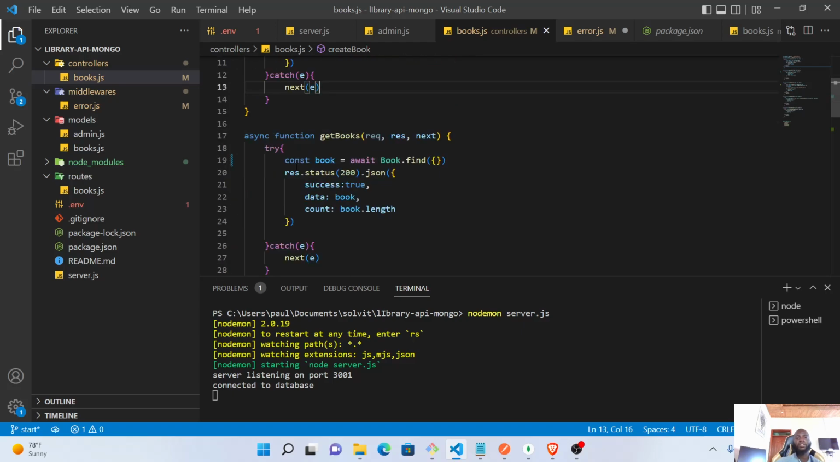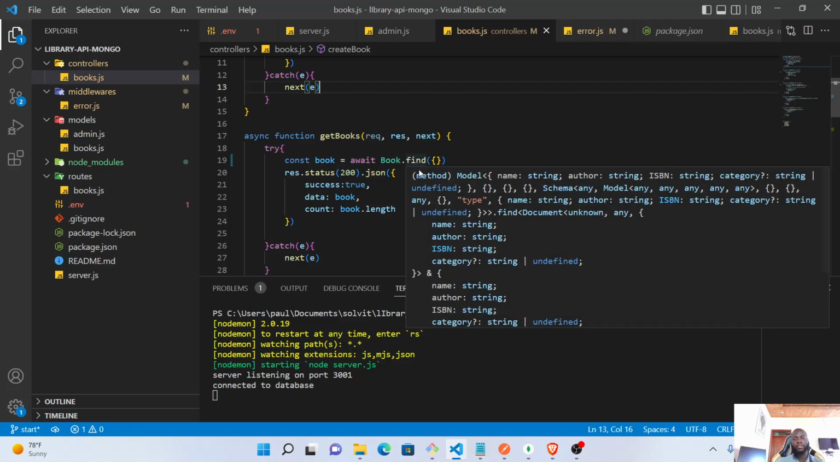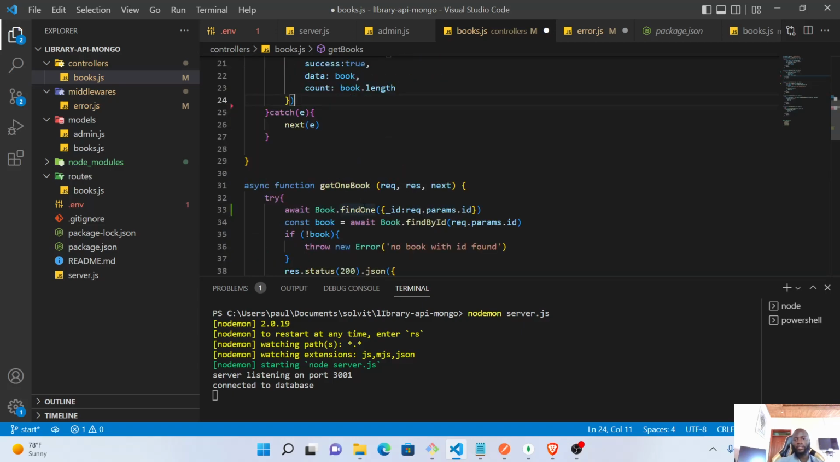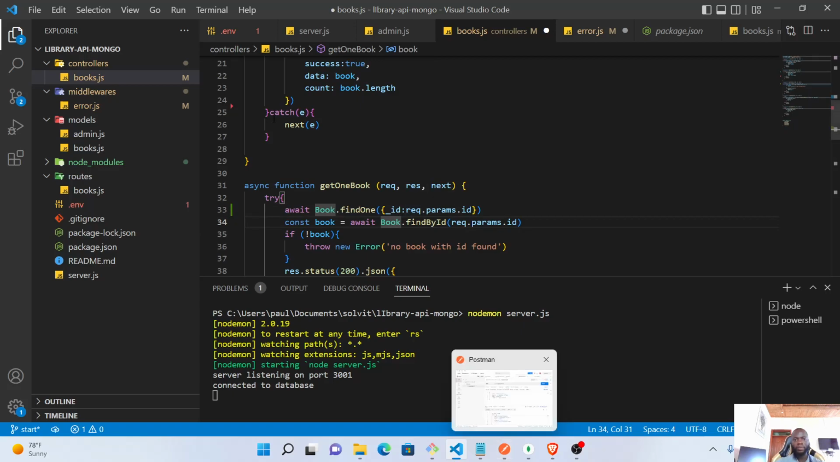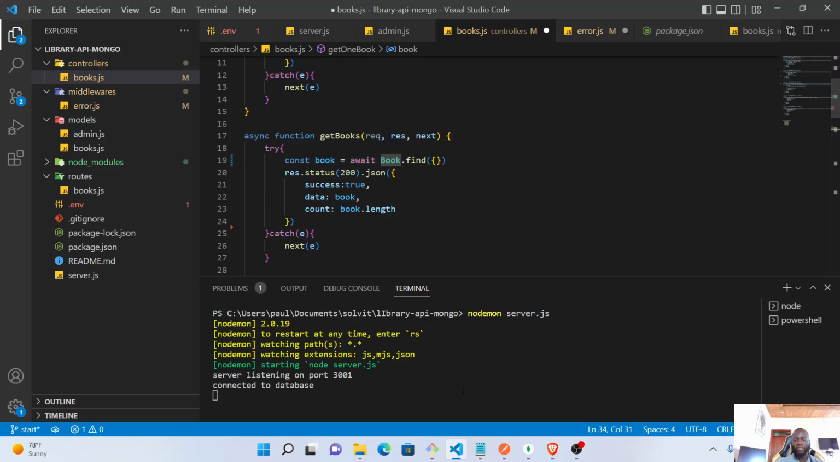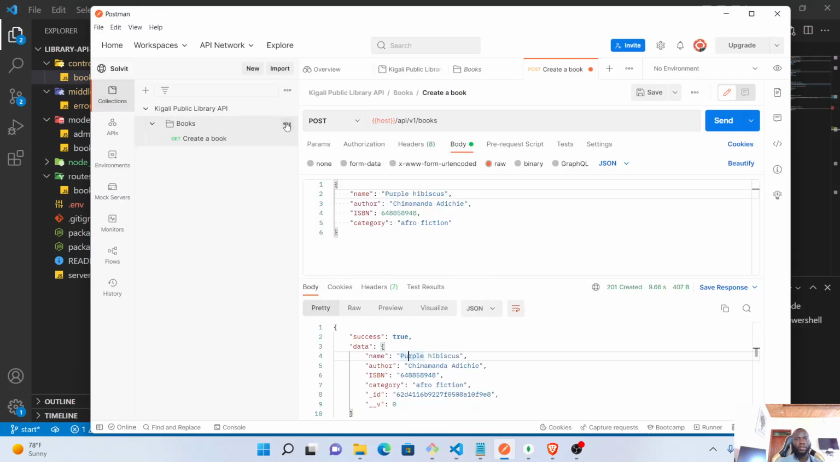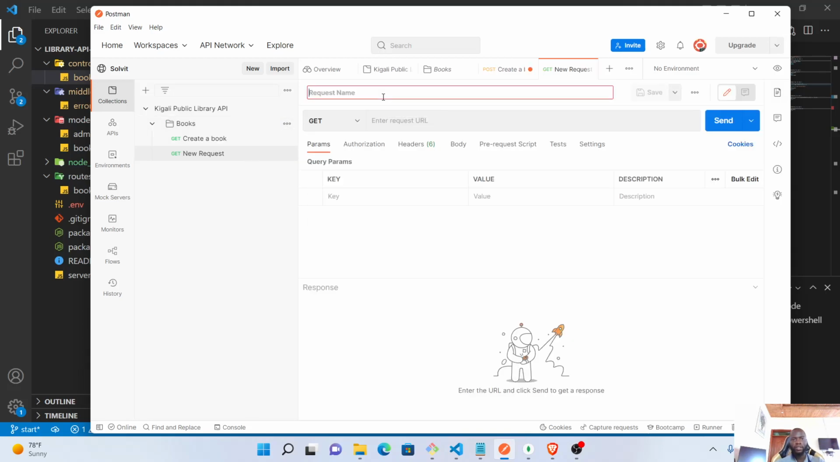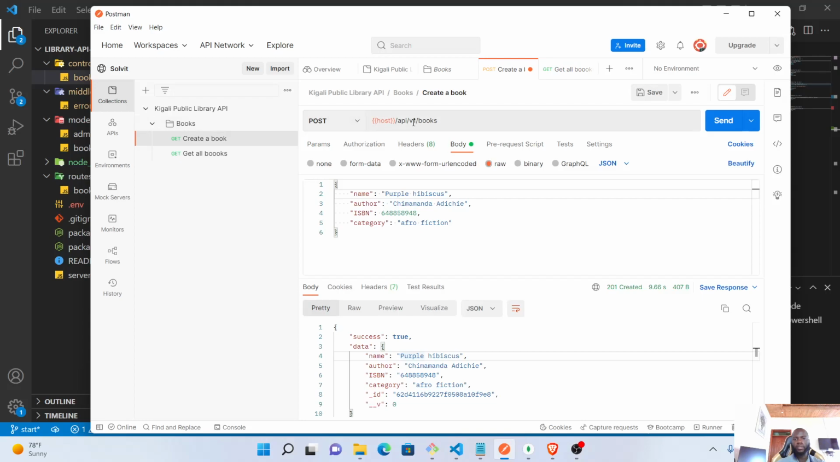All right. So to demonstrate this now, we're gonna go to the get one book. Now, in our case, let's just test all the APIs. Let's create another request and let's call this get all books, right? All right, so same thing as before.